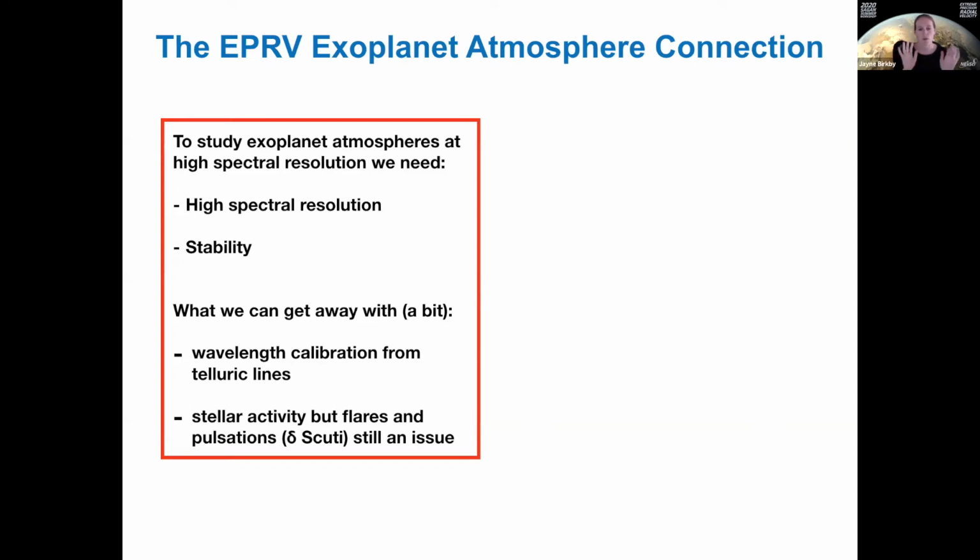But despite all of the wonderful talks this week, there are some things we do that, if you work on extreme precision radial velocities, you might feel a bit cringed at. Largely, with what we're doing, we can get away with wavelength calibration in some parts just from the telluric lines, and the stellar activity on the level that's been talked about this week in terms of granulation is probably not so much of an issue for us, but certainly flares and pulsations can be, and I'll show you that at the end.